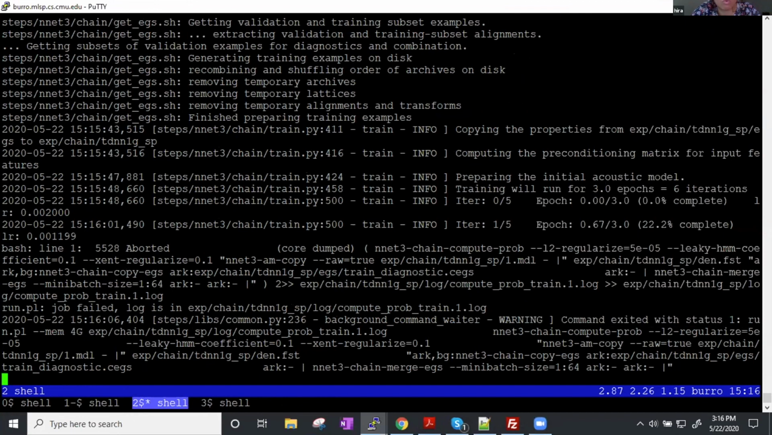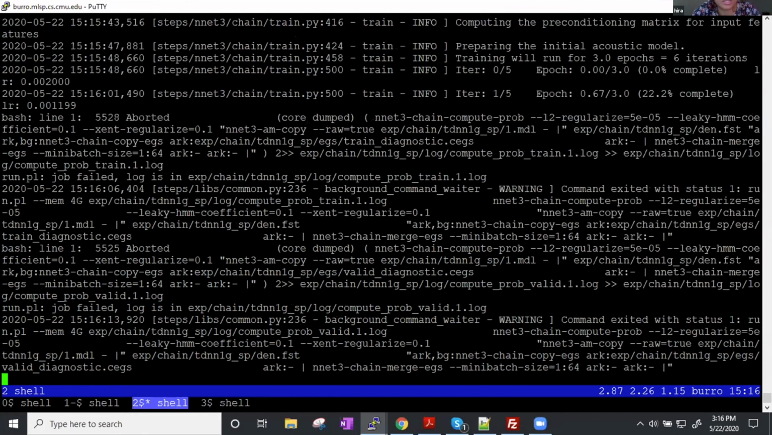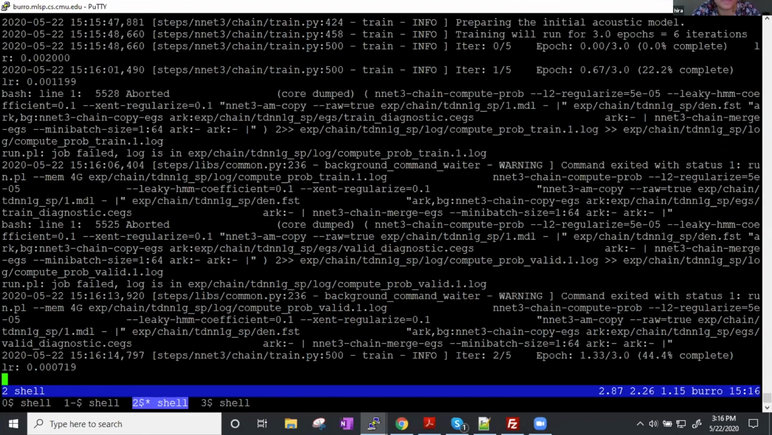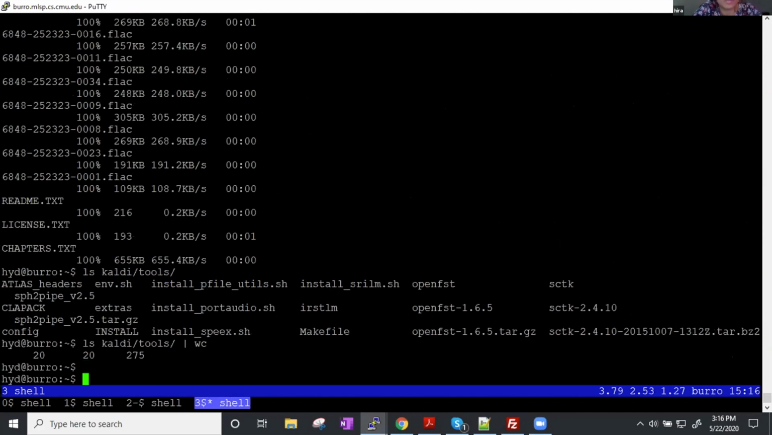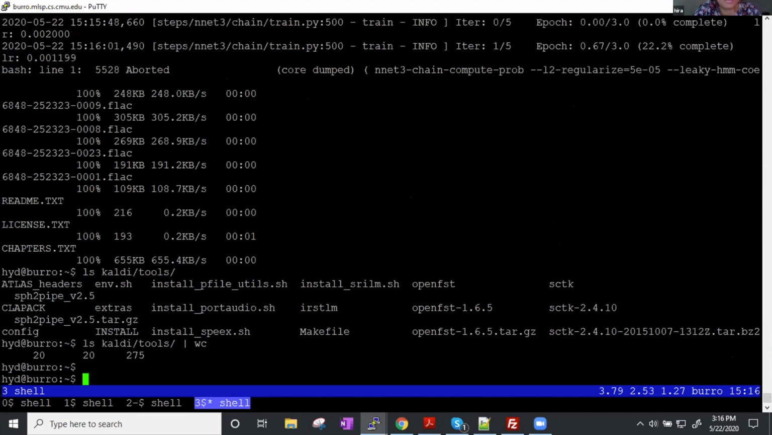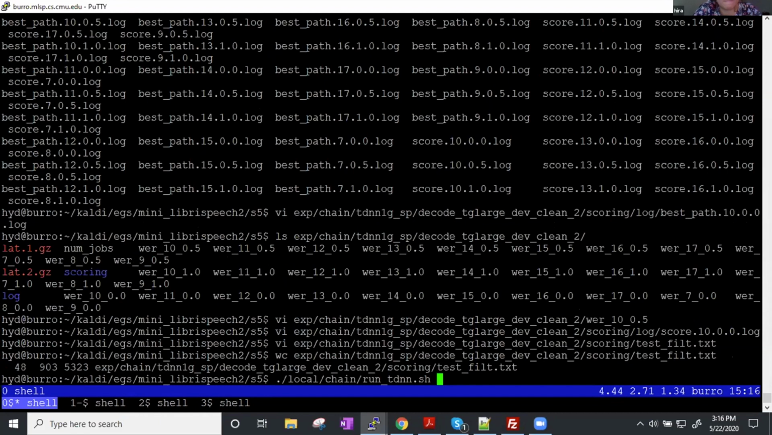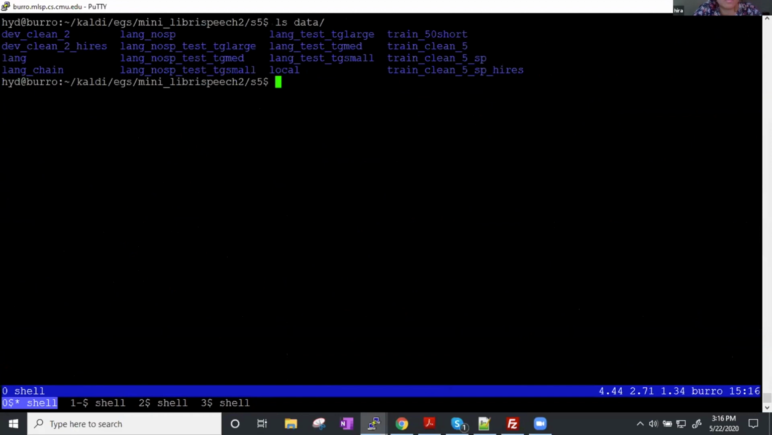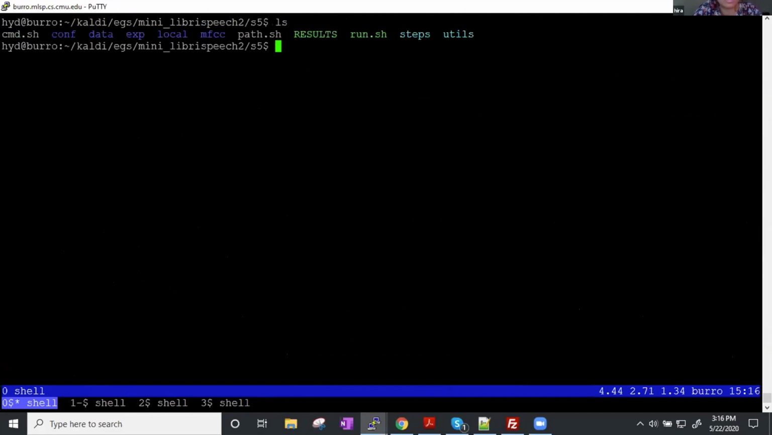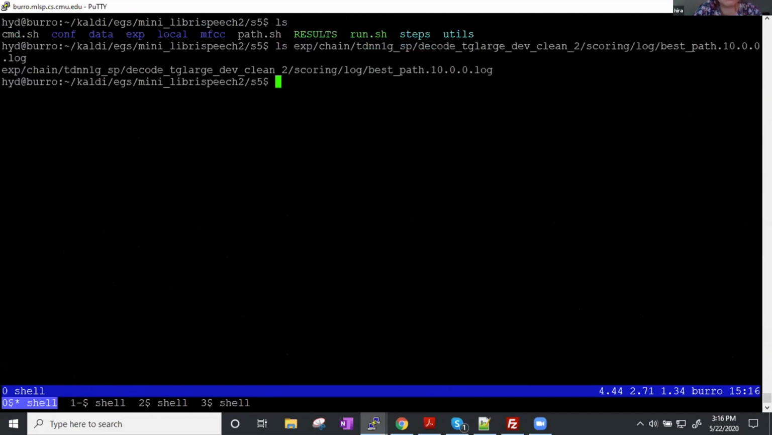I have some warnings and some errors. If it doesn't stop, that's fine. There is a warning about a file, I think. But since this is training, I'll show you the outputs.